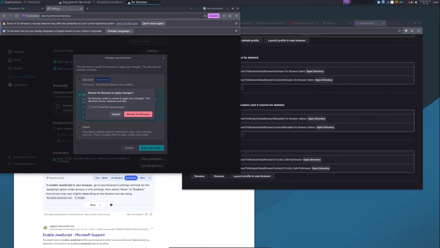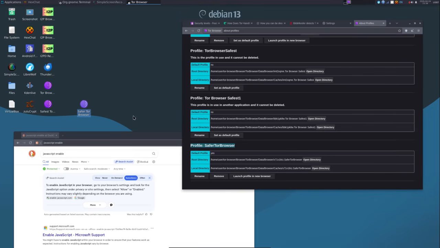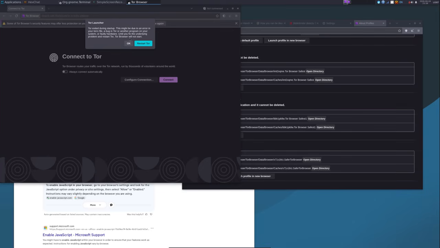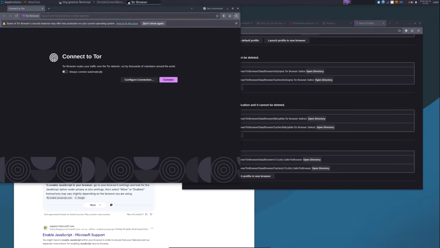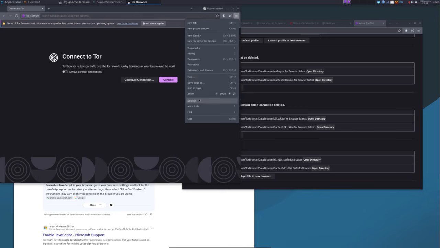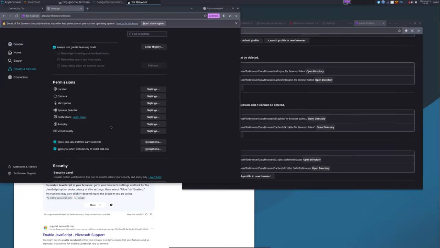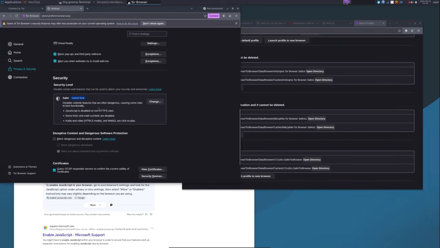That's only the first time you have to do this, because anytime you're changing the security mode, it forces you to restart. Okay, now at this point, what I'd like to do is just confirm that it saved that setting, which I do recommend you do. Go back here, scroll down to security. Okay, we're on safer.